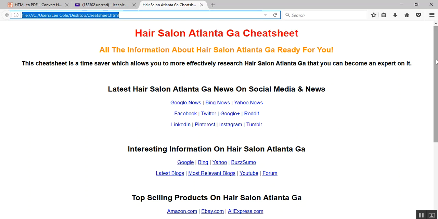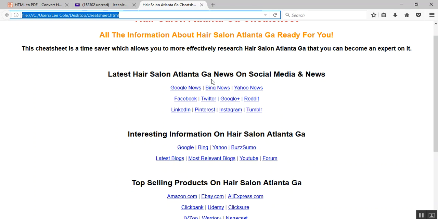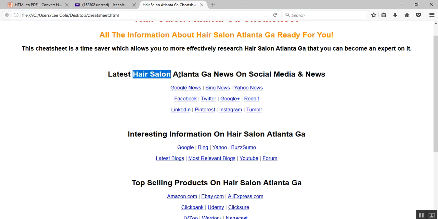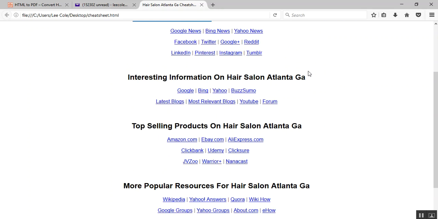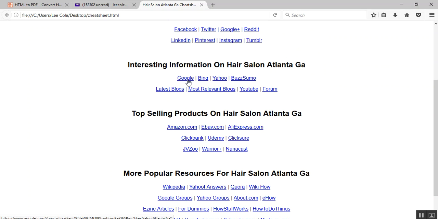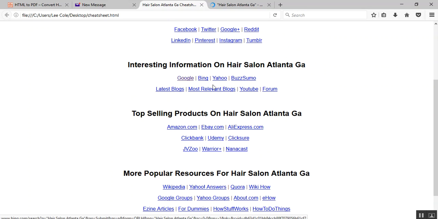Now, look at everything that the cheat sheet has. Latest hair salon Atlanta GA news. So hair salon Atlanta GA is what we put in. That was our keyword search. So latest news on this, and you go to Google News and Twitter and all that stuff, and you can check on each of these things and see basically what you're doing is you're seeing searches. So let's just open that up to give you a couple ideas.